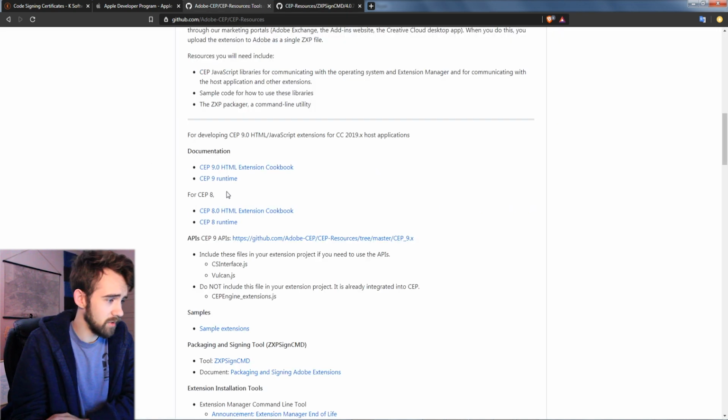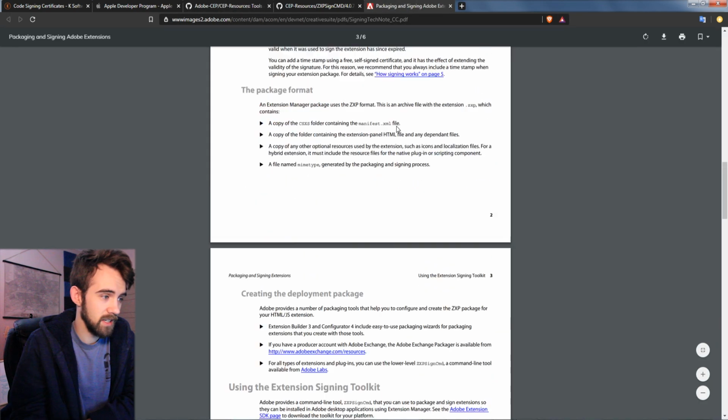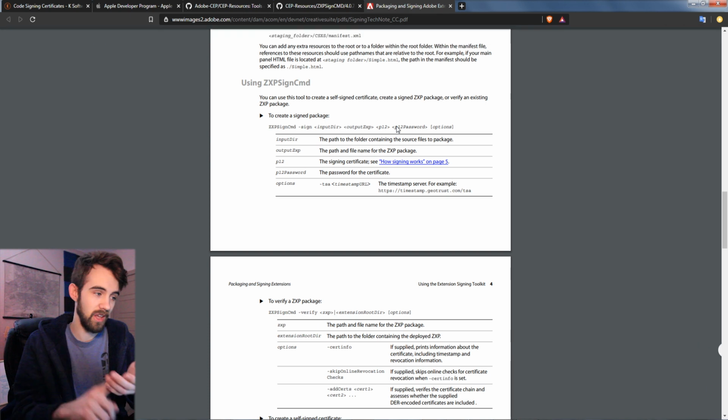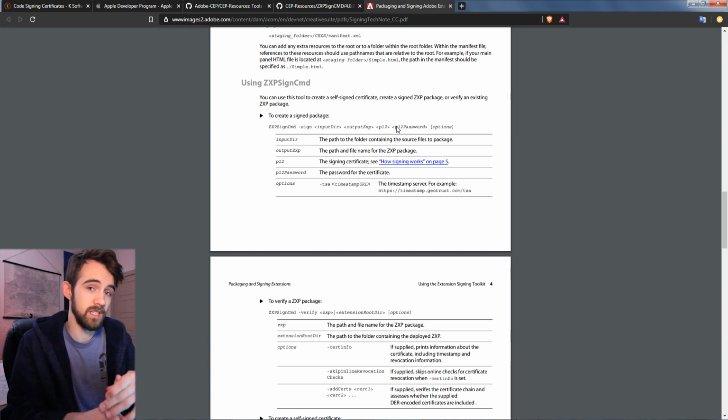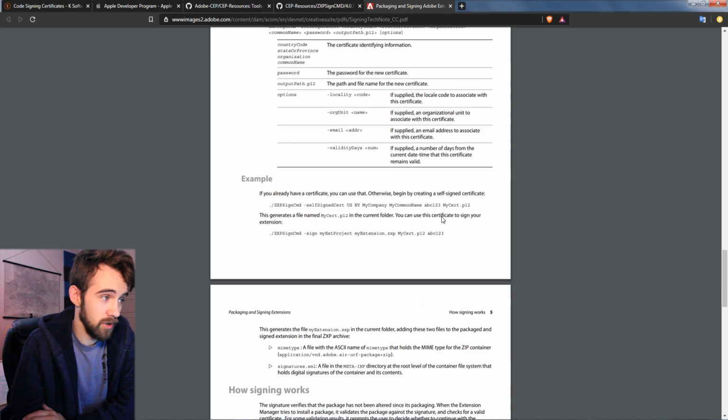Then if we scroll down a little bit into the documentation, we can load up a document called Packaging and Signing Adobe Extensions. And this is going to tell us technically how we can both sign and create our own sign licenses. So just at the top it says this is how you create a signed package. You need to call the program, tell it you're going to sign it, give it the input directory, the output ZXP path, and then the license. But if we don't have a license, we can't do anything, so first we need to create one.